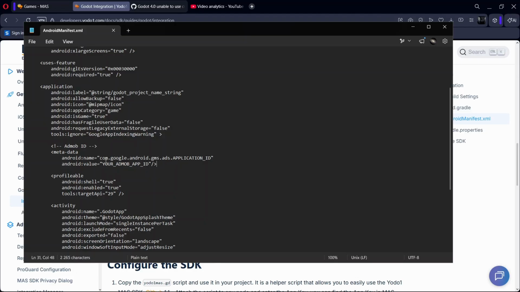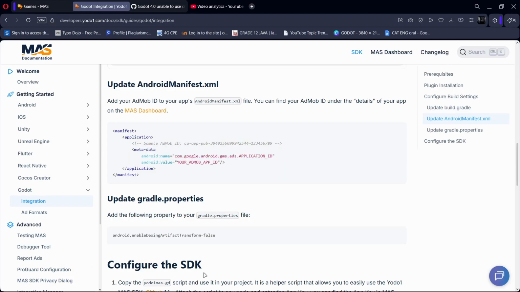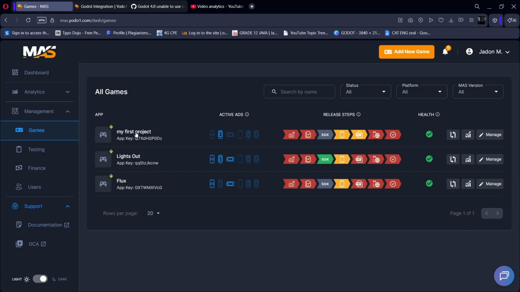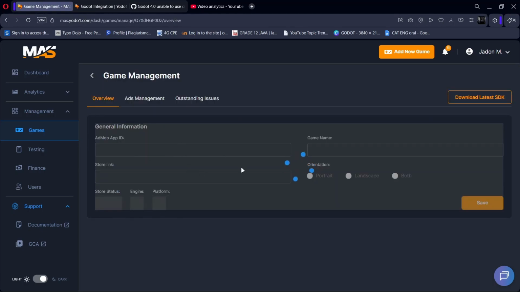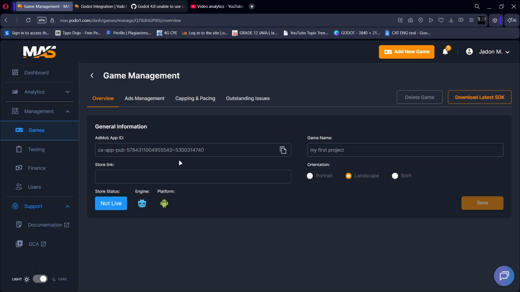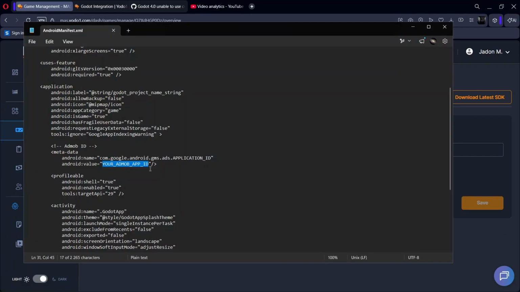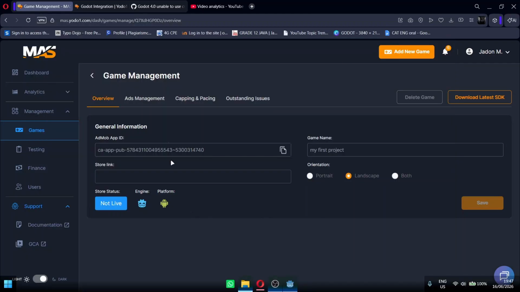The next important thing is here you can see it says your AdMob app ID. Now, Yodo1 MAS makes this very easy. All you have to do is go back to your games, and you're going to click whatever game you're using. You're going to click here where it says copy AdMob ID, and you're just going to paste it in right here. Make sure to save, and that's just Control S.